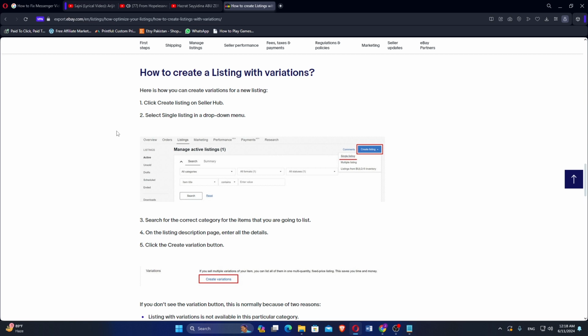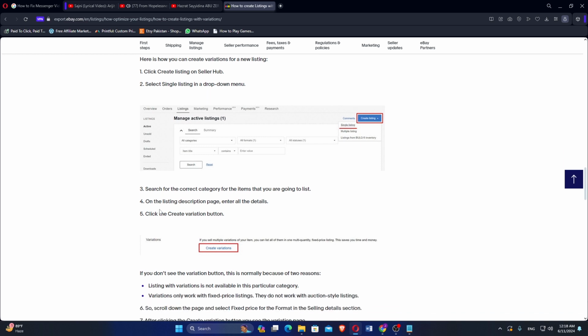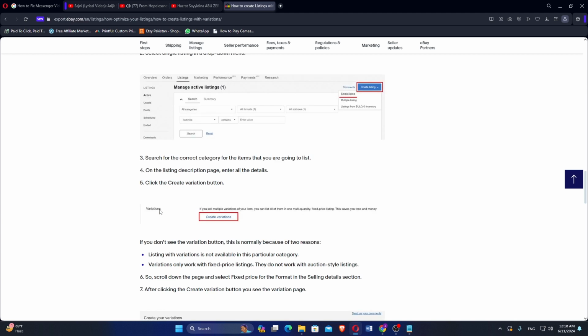Click Create a Listing on Seller Hub. Select Single Listing in the drop-down menu. Search for the correct category for the items that you are going to list. On the listing description page, enter all the details. Click the Create Variation button.